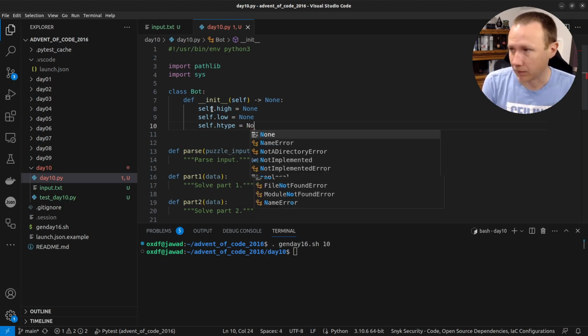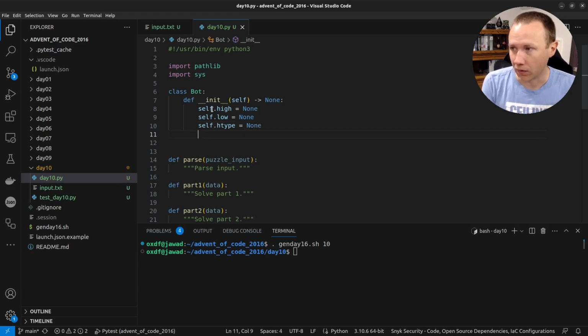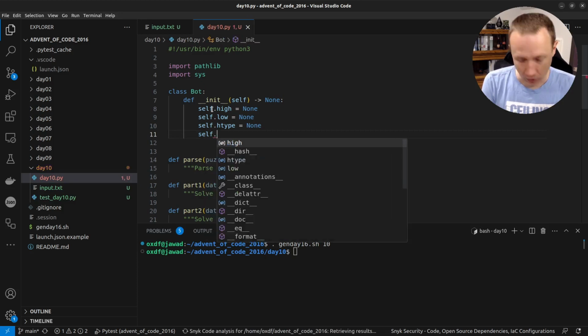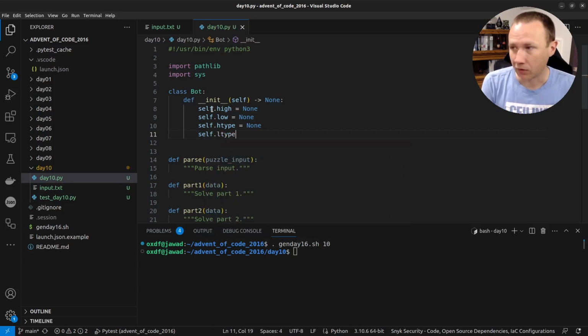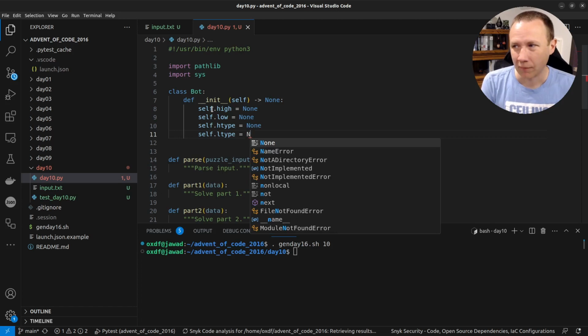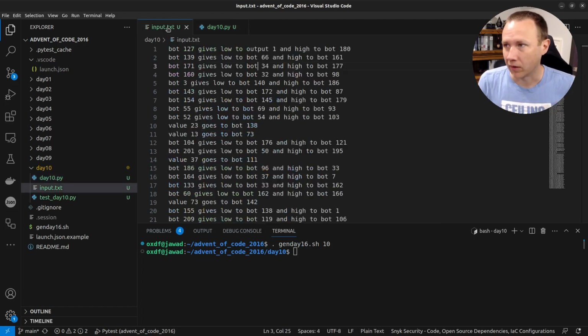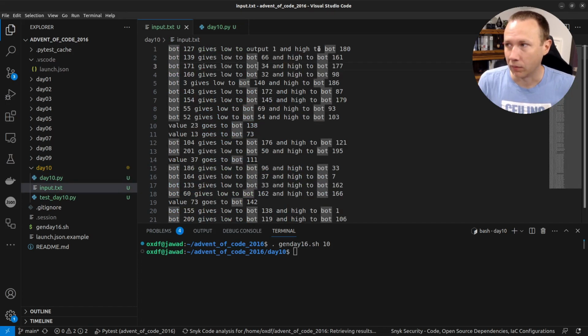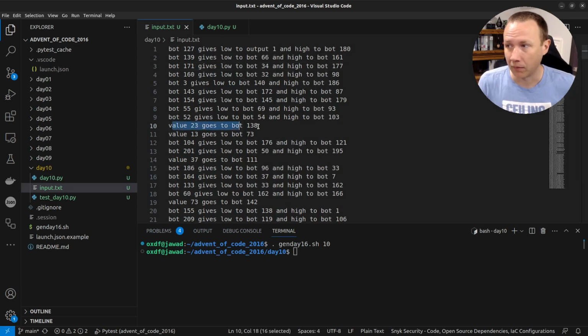We'll make all these None, because we're not necessarily going to know all of them at the time we create a bot. Thinking ahead, say I take the line "bot 127 gives low to blah blah high." I'm going to know the low output and the high output at that point, but I'm not going to know the chips it holds. Alternatively, if I get "value 23 goes to bot 138," I'm going to need to create a bot 138, but I'm only going to know its value.